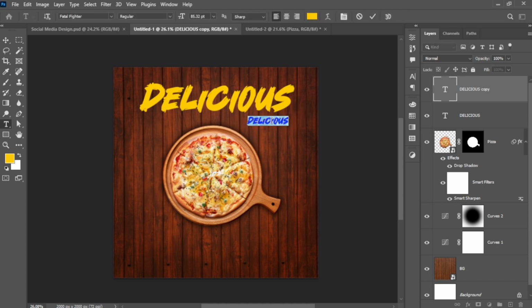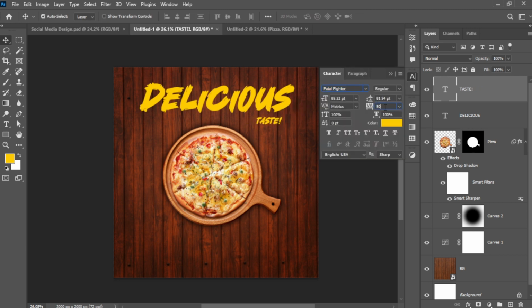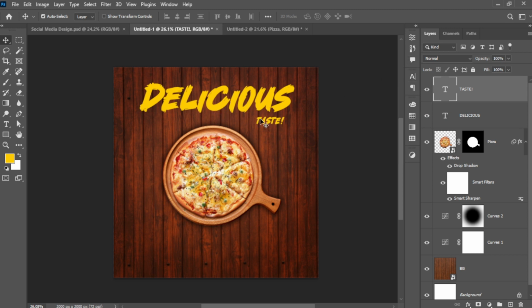and I will rewrite it with taste and exclamation mark. Now I will make the tracking 50 for this. Now I will make it white. Press Ctrl Backspace to fill the background color.